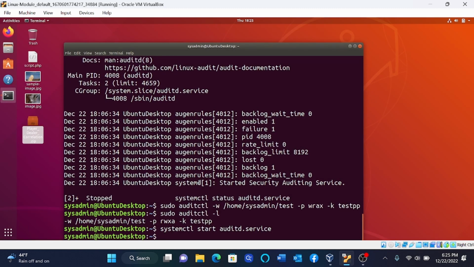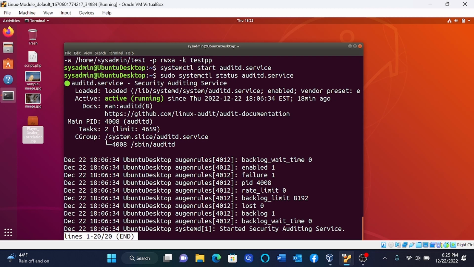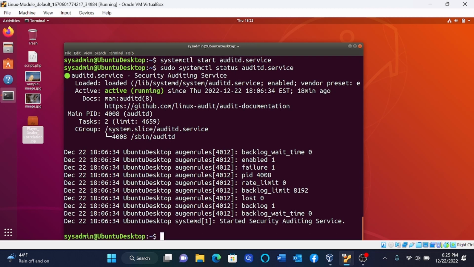So okay, now I have restarted the service, and sudo systemctl status auditd.service, and it is running. So a rule is applied.